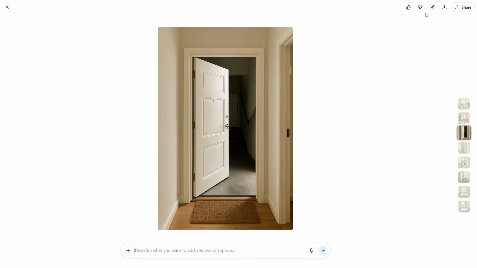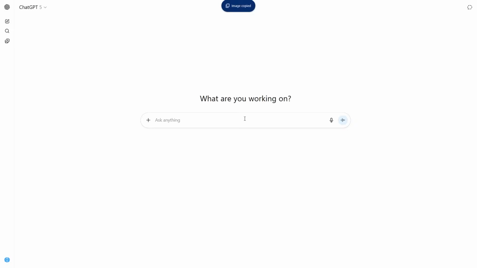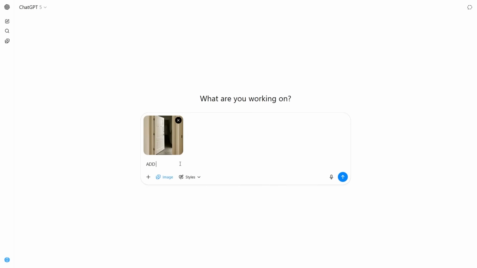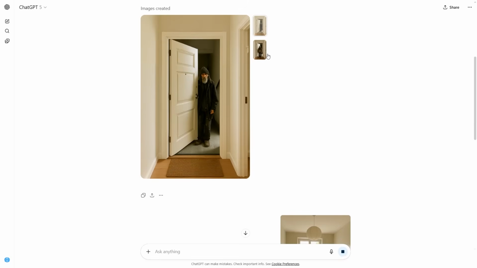Most people don't realize that if you put in your image and hit this edit selection button right here, or, let's say, you go to a new chat, put the image in right here, hit this button right here, and then type add a homeless man, it will work. But the only problem with ChatGPT is that the image consistency is just not there. So I would try out Google Gemini as much as you can because that is the one that works best. With ChatGPT, the same can be achieved, but it just won't be consistent.